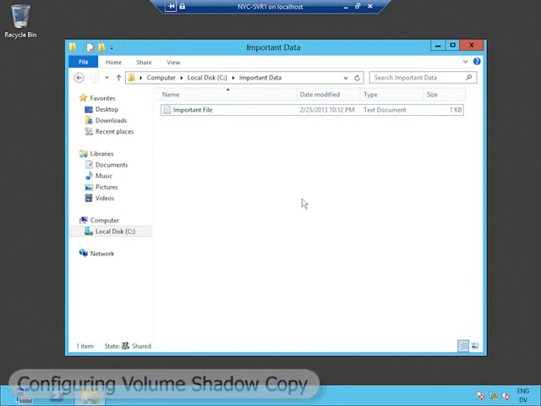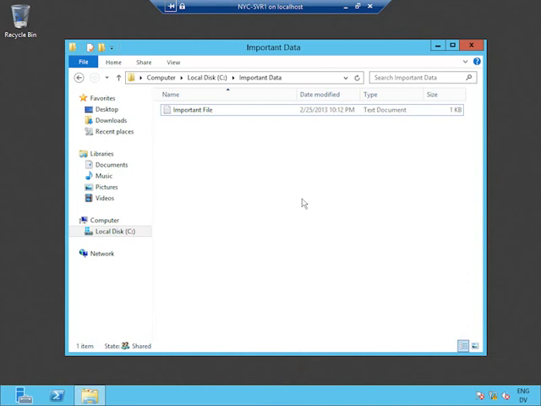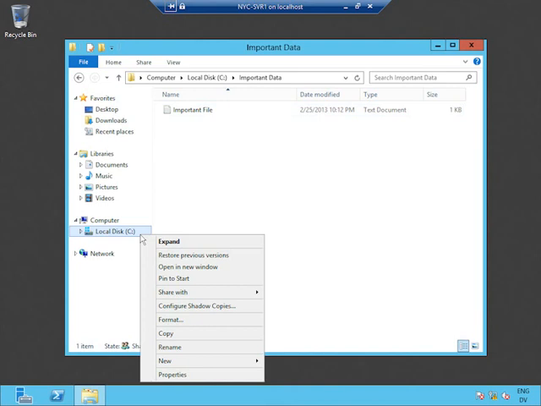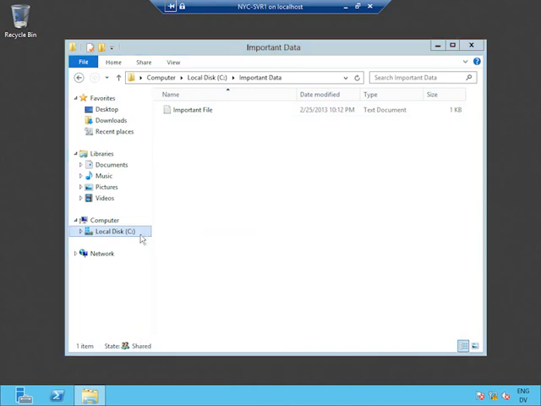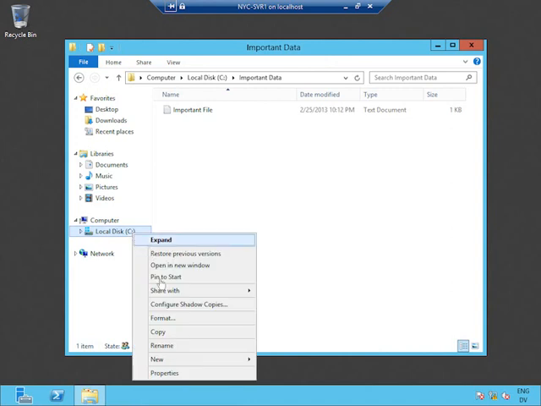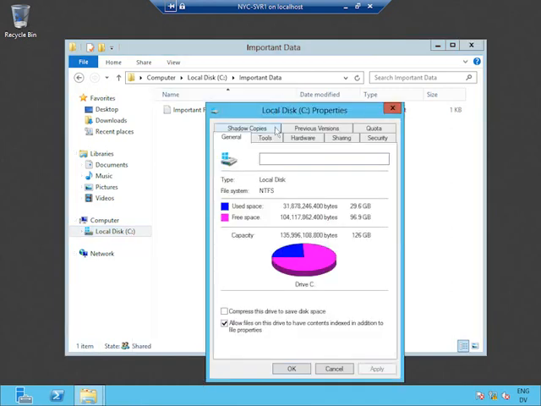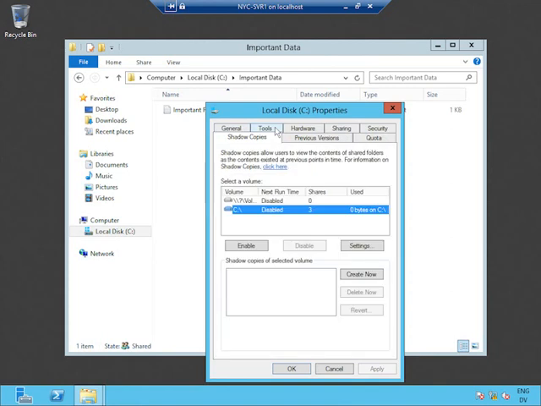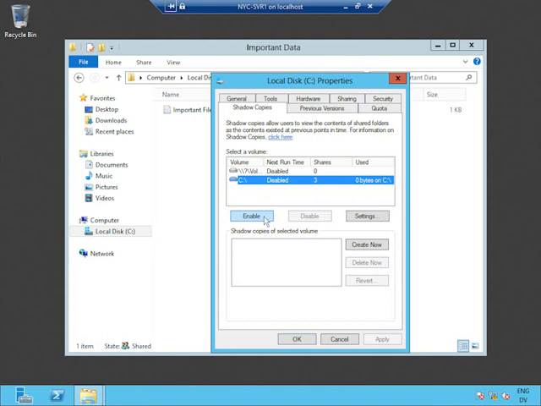So what am I going to do? I'm going to turn on Volume Shadow Copy services. To do that, I'm going to right-click the drive that contains the information that I want to protect and configure shadow copies. Alternatively, I could have taken a different route there: right-click my drive, pull up properties of the drive, go to its shadow copies tab. Either way, same result, same location, in which I'm going to enable shadow copy services.